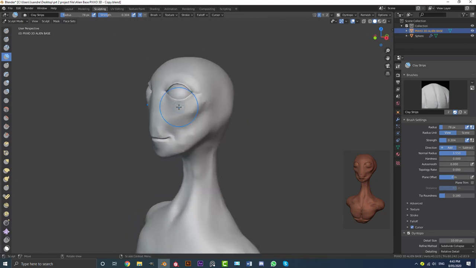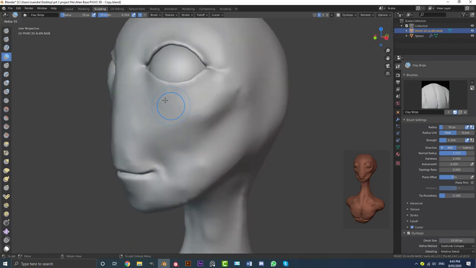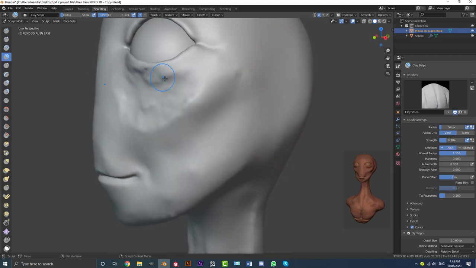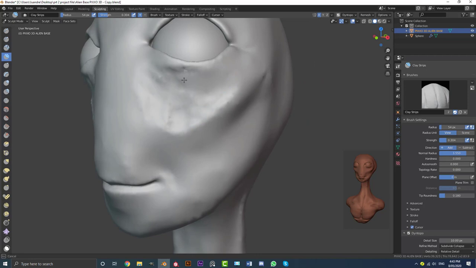So what we're going to do is come up here. We're going to hit F just to shrink our brush. Hold in Control, and we're just going to do this here. It's just too fleshy here. We just want to knock it in a little bit. And then Shift just to smooth it out.